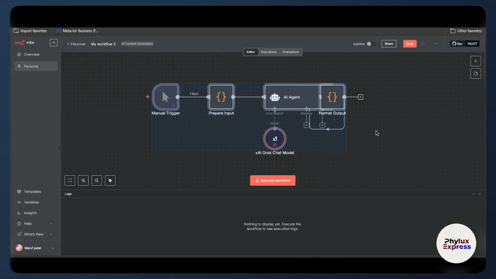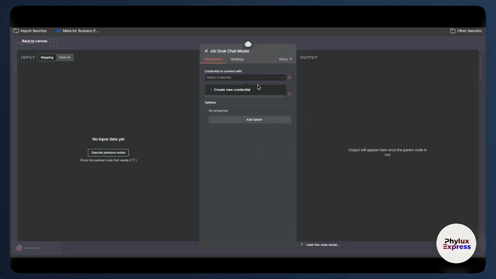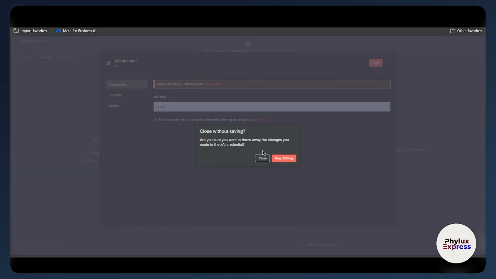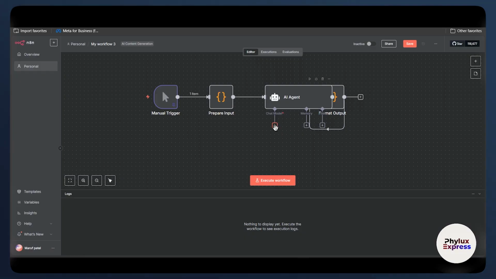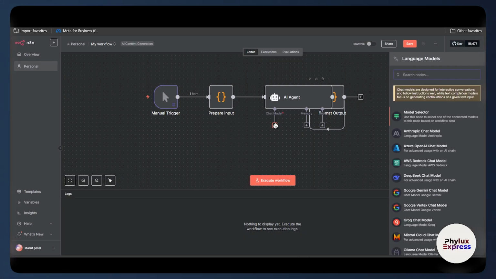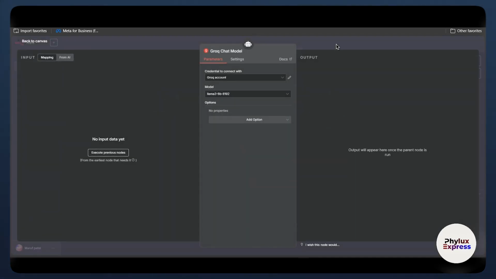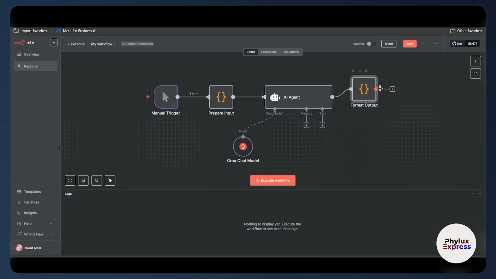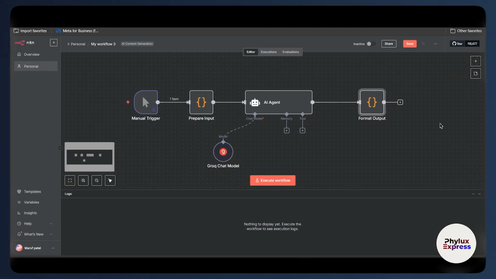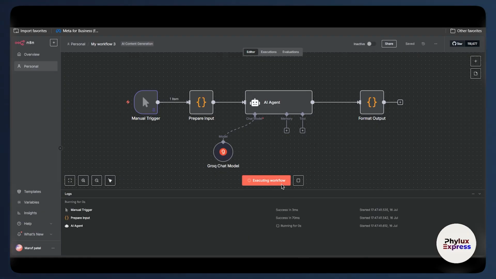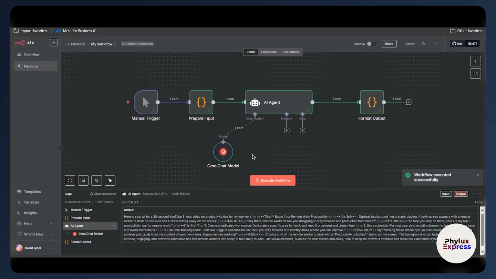Now let's configure this workflow. Let me just remove this. Let me see if I can create credentials for this. So I need to have an API key. So instead of adding a Grok AI, I will just add a Grok chat model over here, and then use this model. Now let's execute this workflow. This is a simple workflow. I have already added a little bit more complex workflow. Now let's execute this workflow, and let's see if it's working or not.